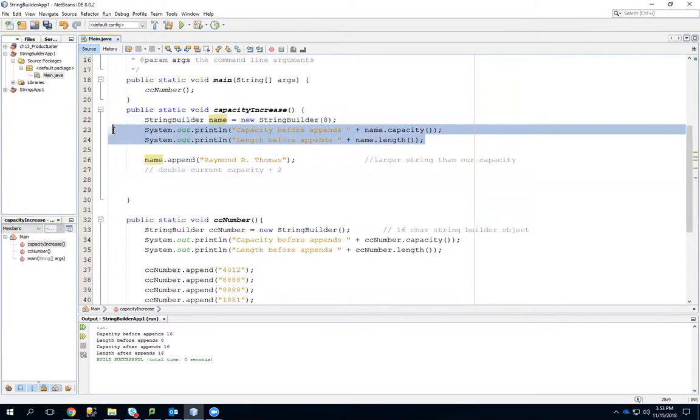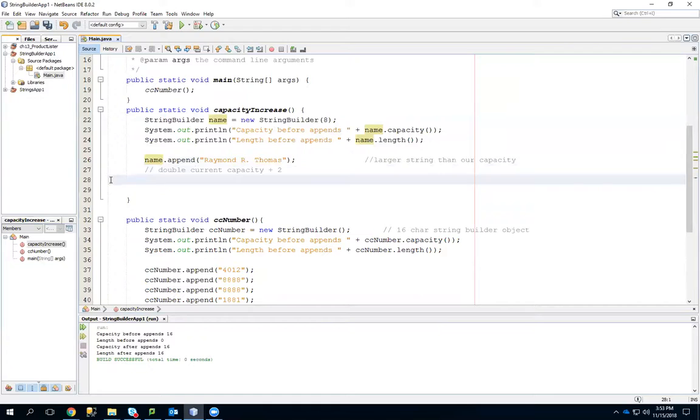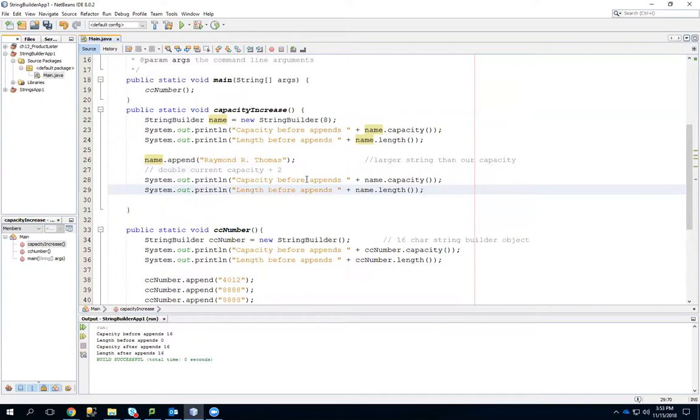Let's print it out. I'm going to make it say capacity after. So if we say that our current capacity is 8, and we double that, that would give us 16, plus 2 would be 18. So his name would fit in that 18 characters.